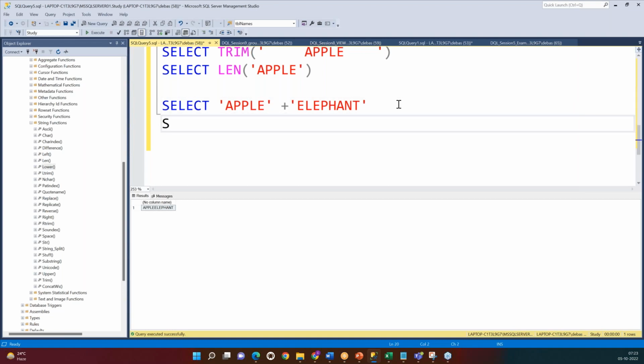This particular operator is the most widely used operator rather than the concat function. Typically in SQL Server, you will not write a concat function. Concat accepts two parameters, two strings. Say, for example, you want to say concat in Postgres, MySQL, Oracle, it is available: apple and elephant. And it will merge both the strings together.